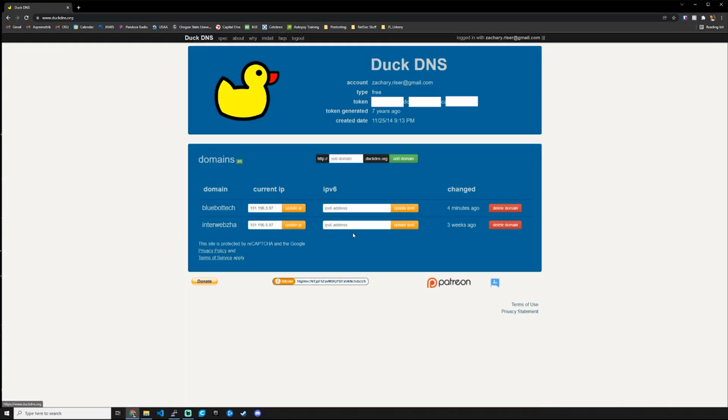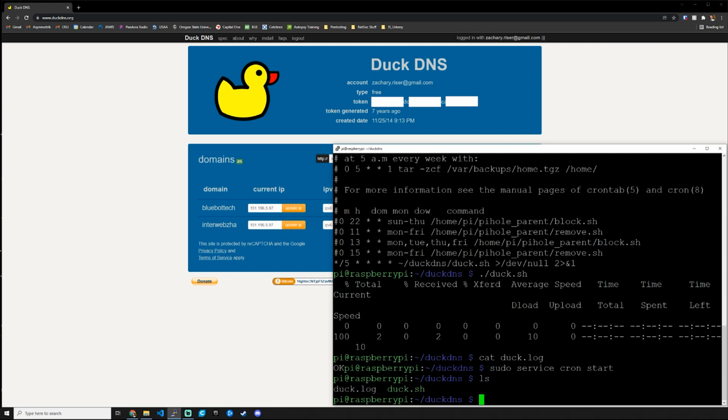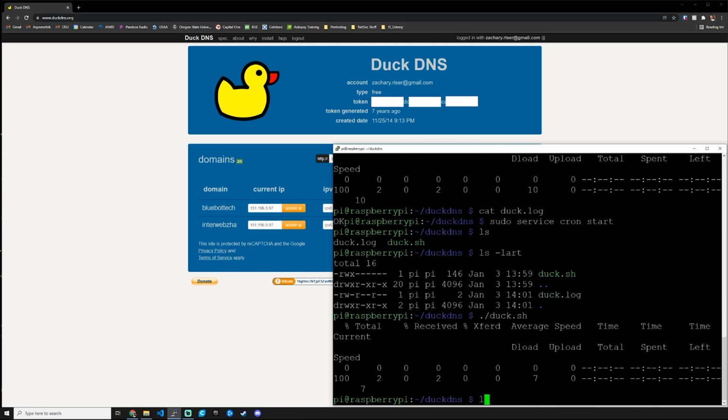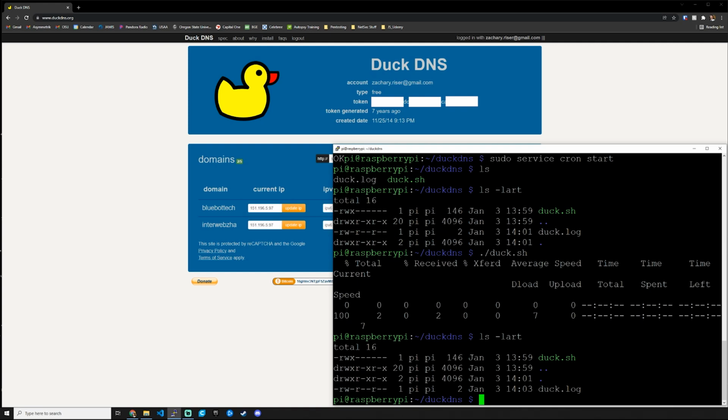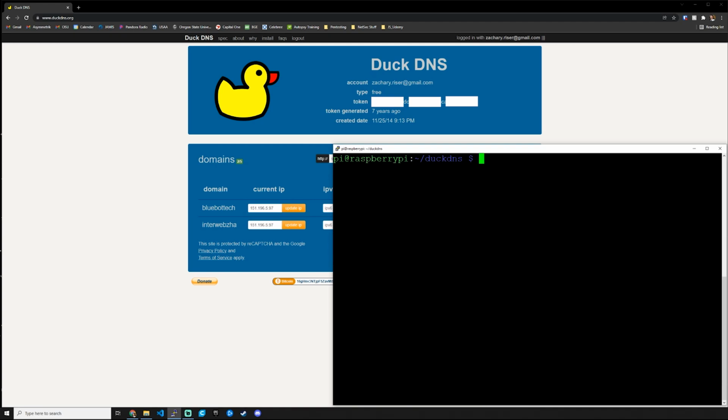Now if we go back to Duck DNS, we can see it was updated 4 minutes ago, and this won't say it was updated until our IP address actually changes. Then here, as you can see, when did this last update? At 1401, it's now 1402. If I run that duck.sh again, as we can see, we just updated our duck.log at 1403. And if we cat that duck.log again, see OK, so it's successfully updating. We'll go ahead and clear that. And it's as easy as that to set up Duck DNS.